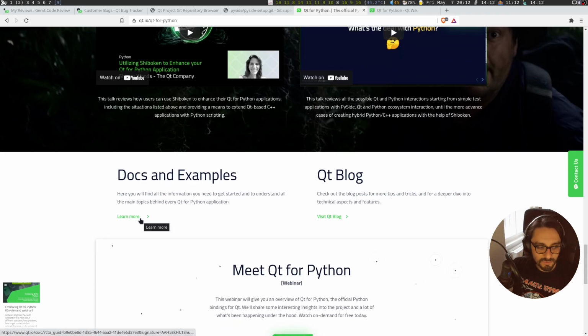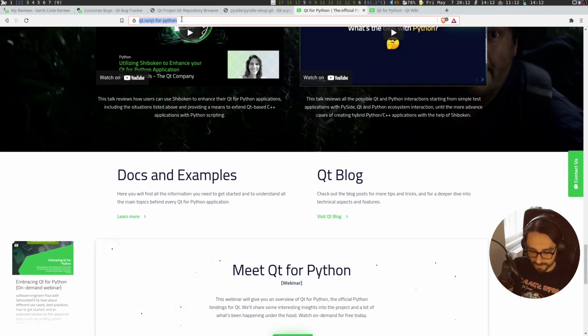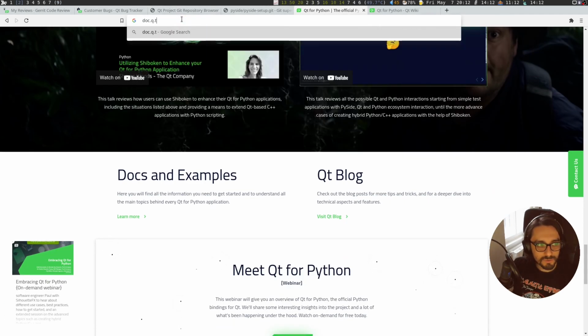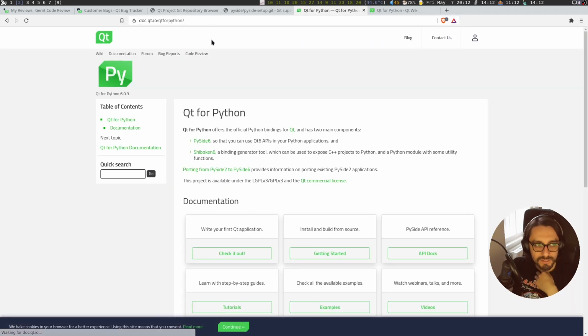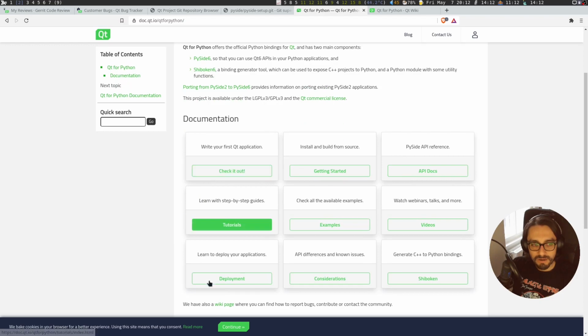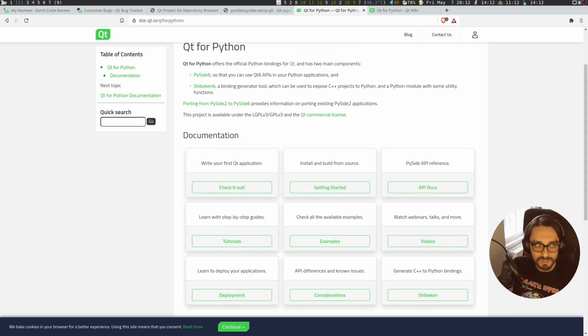I think that the most important for you is to know that if you go to doc.qt.io/qt-for-python, you will get to the main documentation page, which is something that we have been developing through the years since the release. Here is everything that we know about the projects, all the examples, tutorials, and everything that we have, we put it here. So this should be your starting point for every single thing that you're trying to achieve.